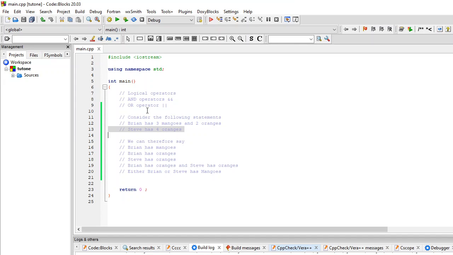Today we are going to look at logical operators. These include the AND operator, which is represented by these two ampersand symbols; you press shift 7. And also the OR operator, which is represented by these two straight slashes, not forward slashes: shift and the backward slash button.